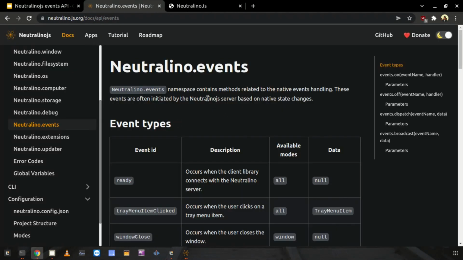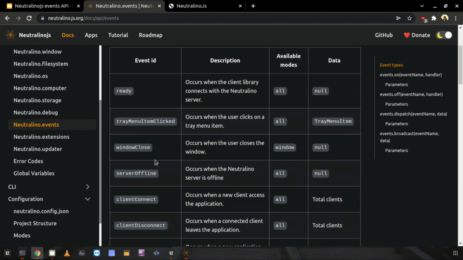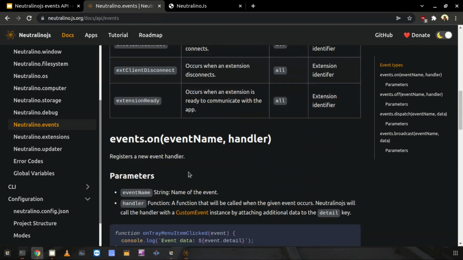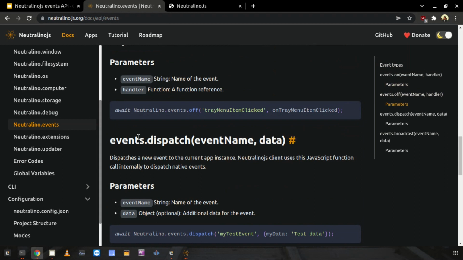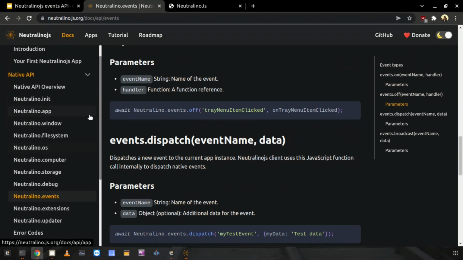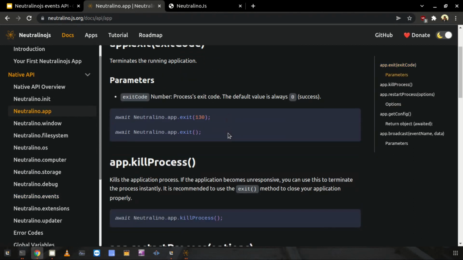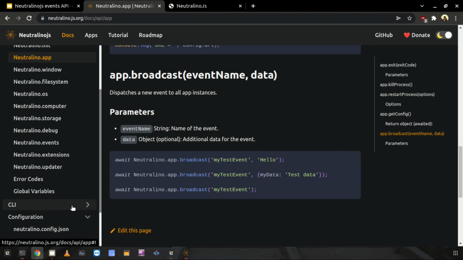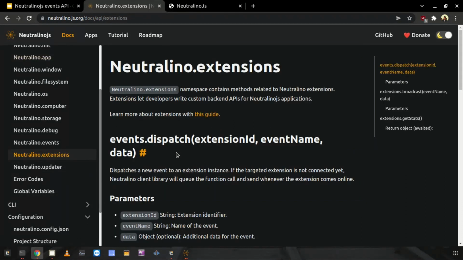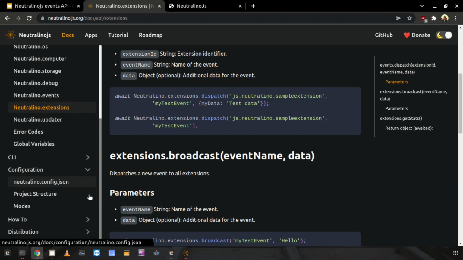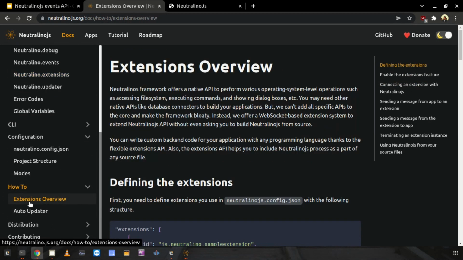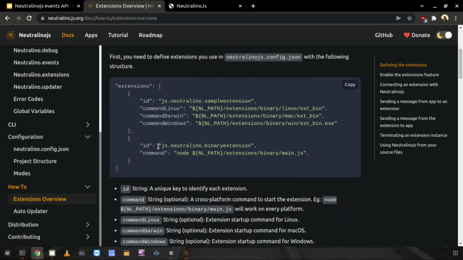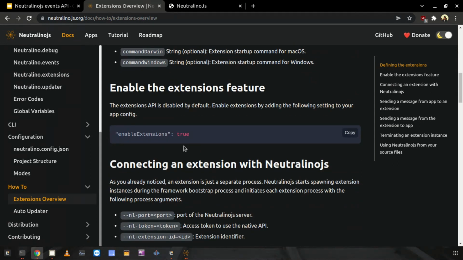You can learn more about the event system from this page. It explains the special events in the Neutralinojs framework, and it lists several functions in the Events API. And also you can check further details about the app.broadcast function here. It explains with several examples. And finally you can check the extensions related events also. We recently added some documentation about extensions also. Then you can check this page to learn more about the extension system. It explains how you can create and integrate extensions with a Neutralinojs application.